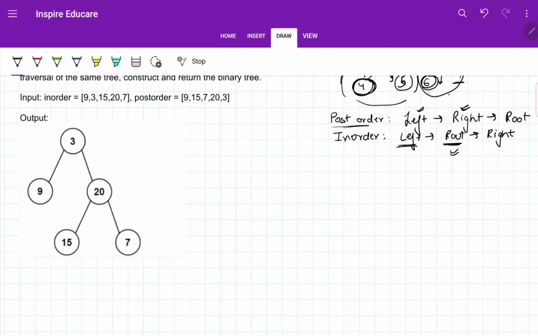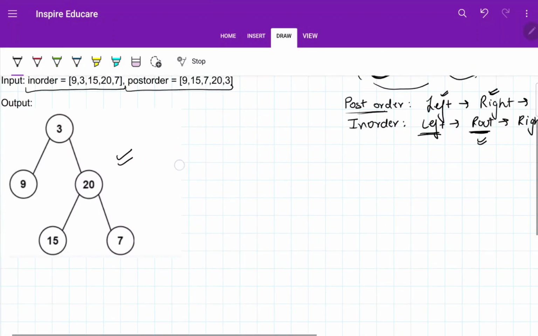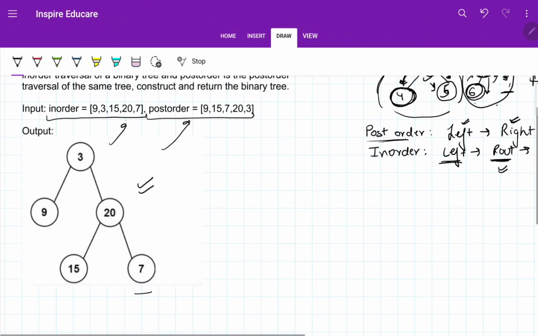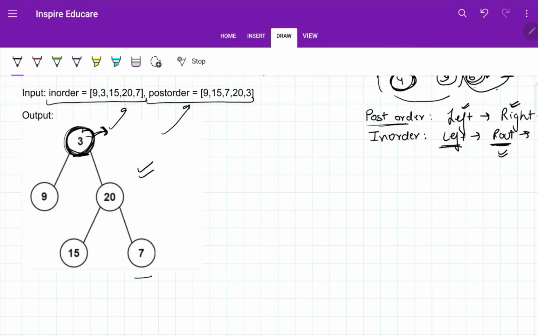In our question, we'll be given the inorder traversal and the post order traversal, and we'll have to return this tree. If I write the inorder traversal and post order traversal of this tree, it should match these arrays. You can write it yourself and you'll find out that the inorder and post order of this tree will be the same as the given array. And in this question, we'll have to return the root of this tree, that is the node with the value 3, and that node will be the root of the whole tree.